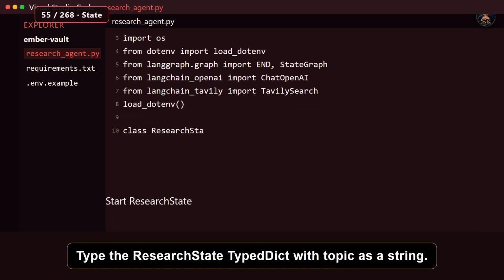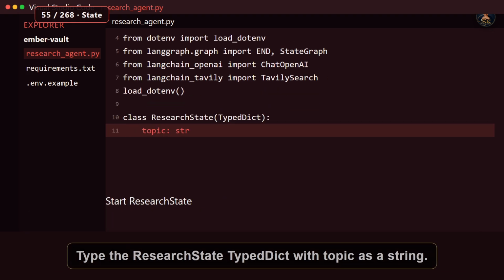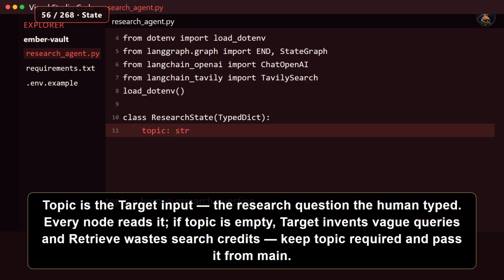Type the ResearchState, a TypedDict, with topic as a string. Topic is the target input, the research question the human typed. Every node reads it. If topic is empty, target invents vague queries and retrieve wastes search credits. Keep topic required and pass it from main.